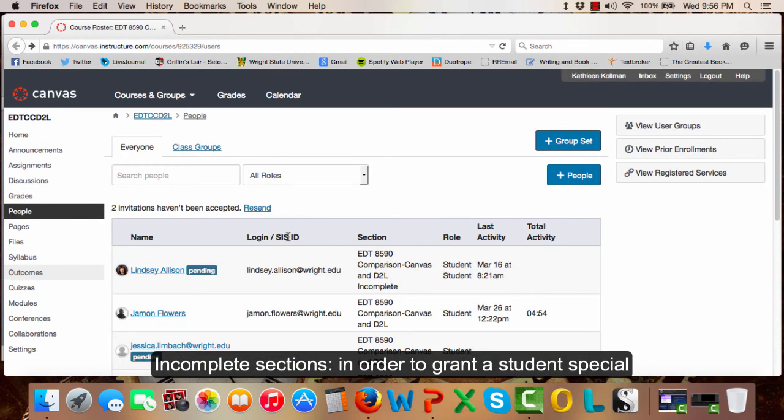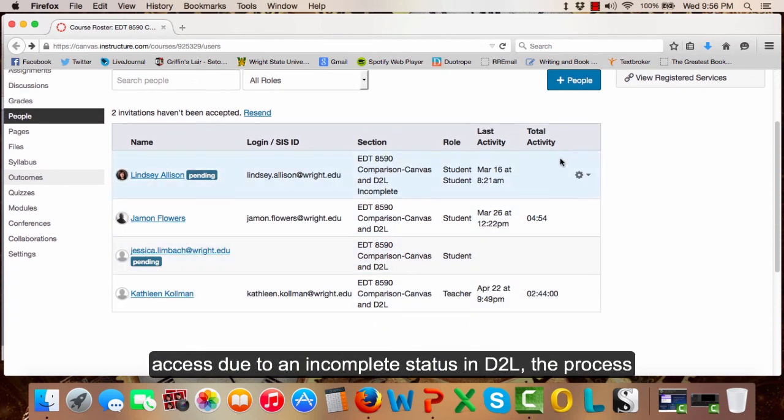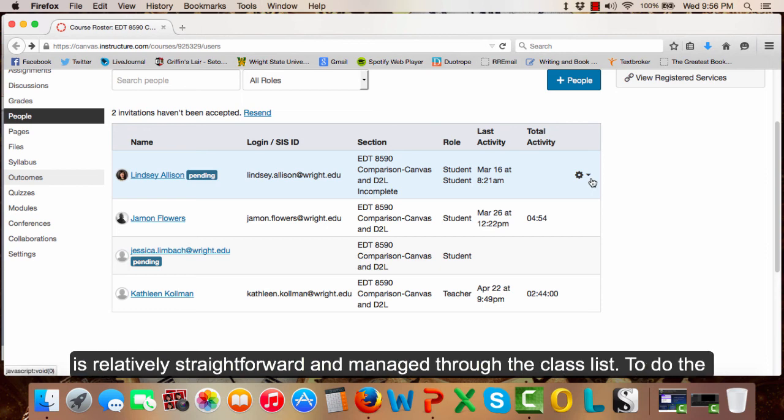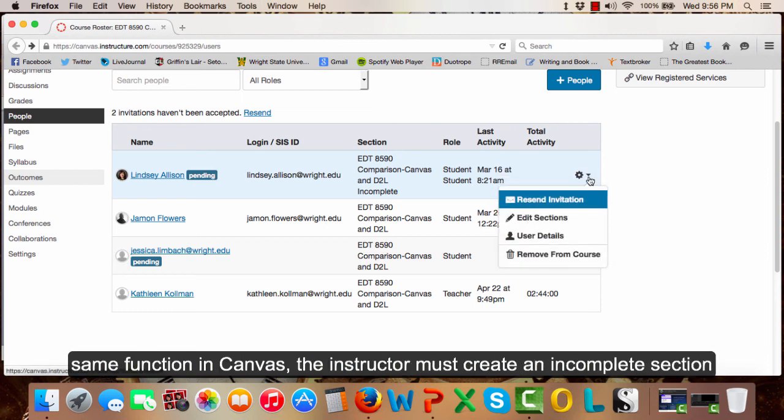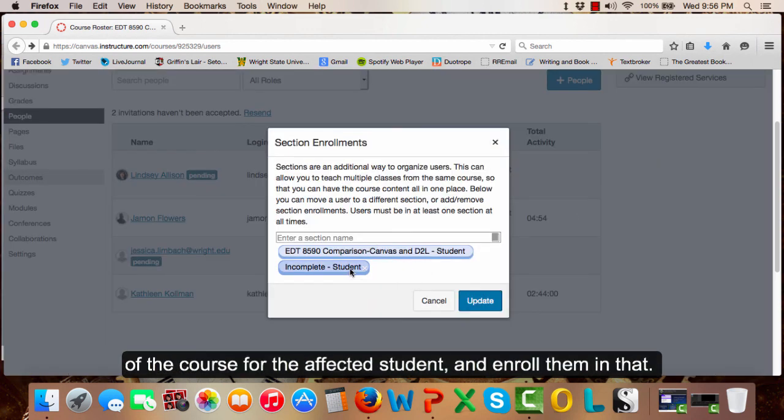Incomplete sections. In order to grant a student special access due to an incomplete status in D2L, the process is relatively straightforward and managed through the class list. To do the same function in Canvas, the instructor must create an incomplete section of the course for the affected student and enroll them in that.